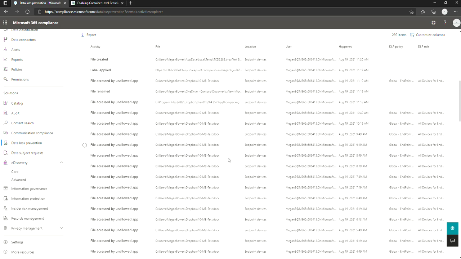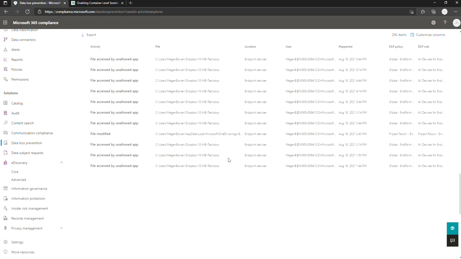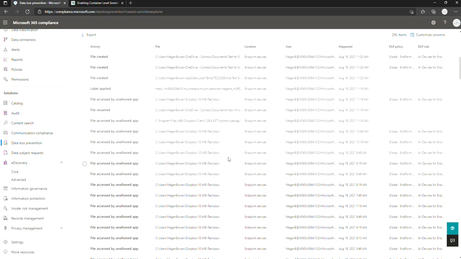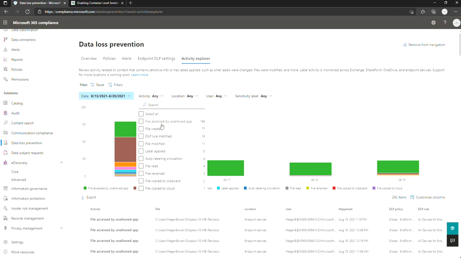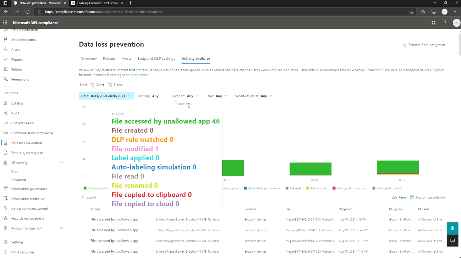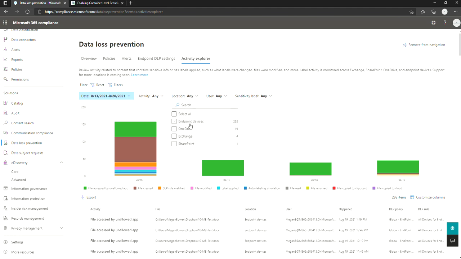You also have the ability to look for any other endpoints like Exchange, SharePoint, OneDrive, as I've just alluded to. You can come up here and select any activity that you want. So if you know there's a DLP rule been matched or auto labeling simulation has been applied, you can come through here and select any particular type that you want, or any location that you want, depending on where you've got your DLP rule set up, or any user that you want, and more importantly, any sensitivity label that you want to basically take a closer look at. So who's done what with what type of label and so on and so forth.